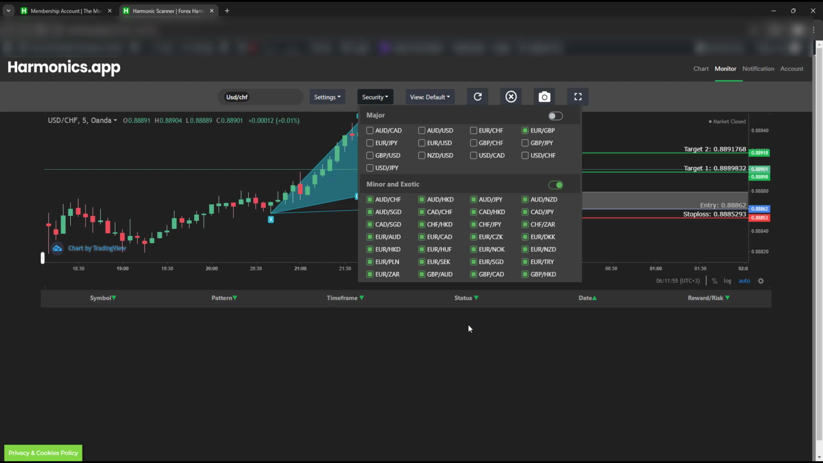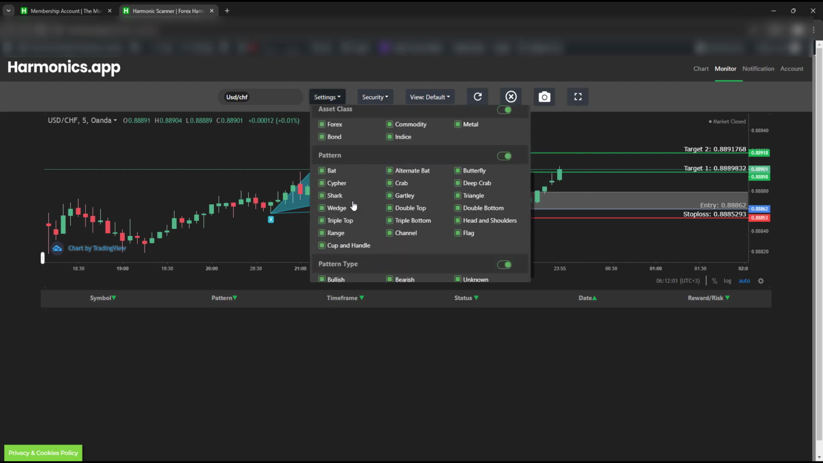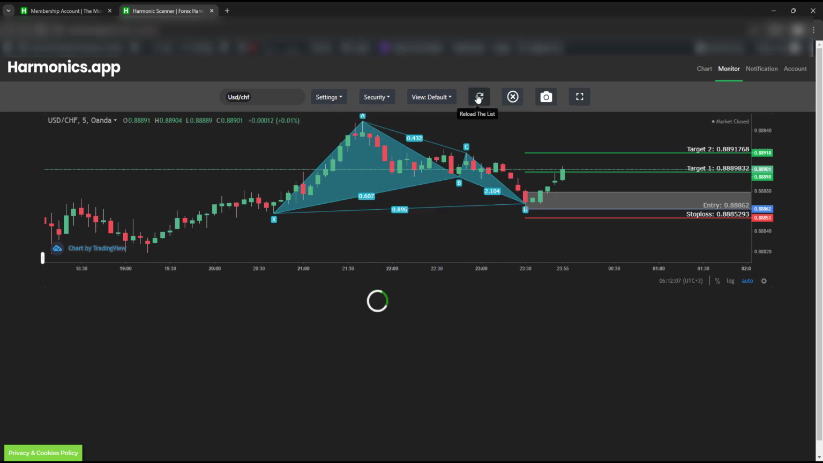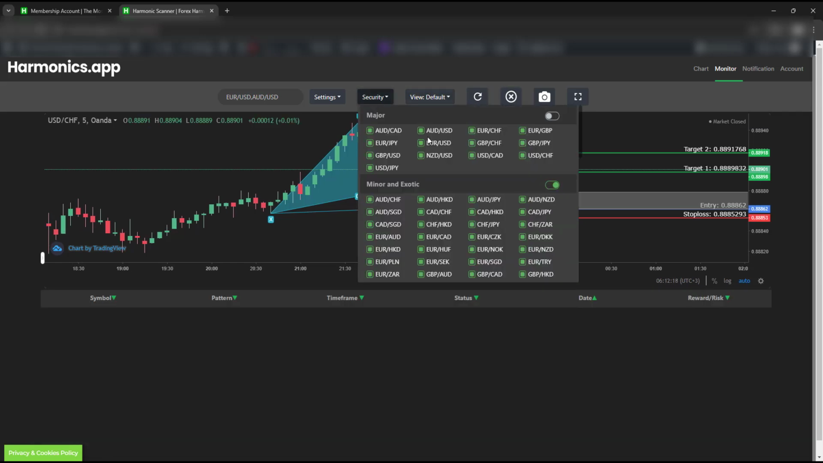If there are no patterns here, that means for the Euro GBP, under all the time frames and also patterns, it is not formed. So there is nothing available. If you would like to reload the list, simply click this one. If you would like to remove all the filters, you can also do that. Whenever it is refreshed, you can also reload the list and select all the securities. You can see that it is possible to make that happen.